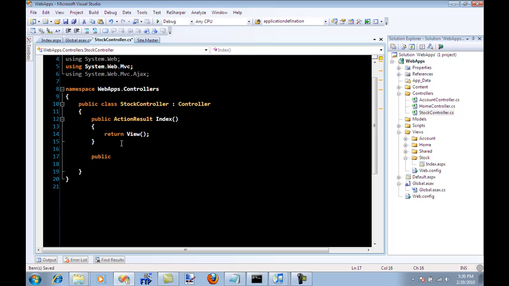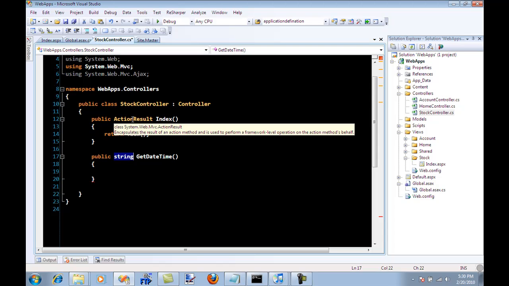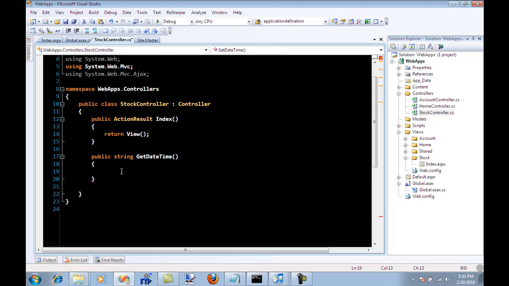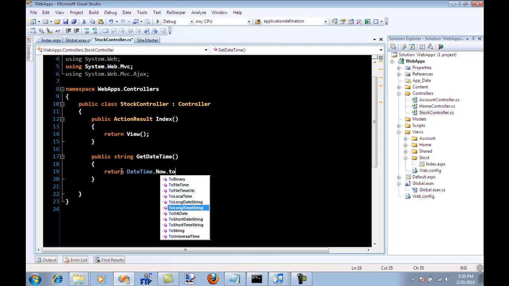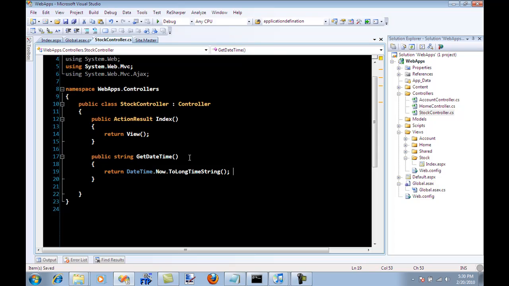So let's go ahead and say public string GetDateTime. This is our action. And yes, you can return a string. You can even return a void. I mean, you can say that my action is not returning anything. But yes, you can say that it's going to return a string. And when you are dealing with Ajax, most of the time you will be returning a string instead of the action result or view result. So let's go ahead and return the current date and time, which is DateTime.Now.ToLongString. Okay. That was simple. That's going to return the current date and time.